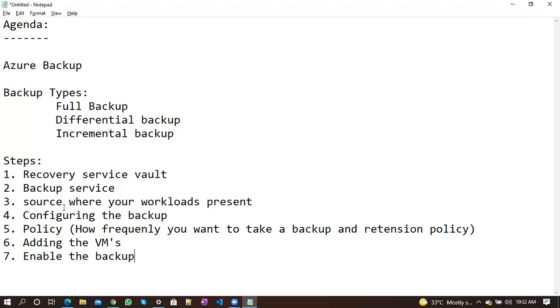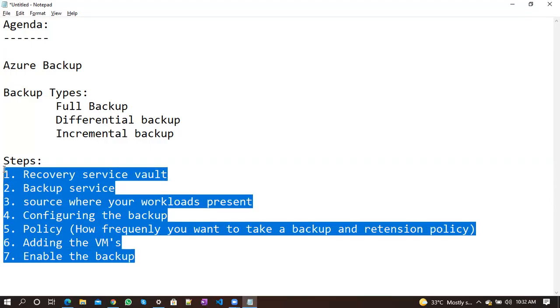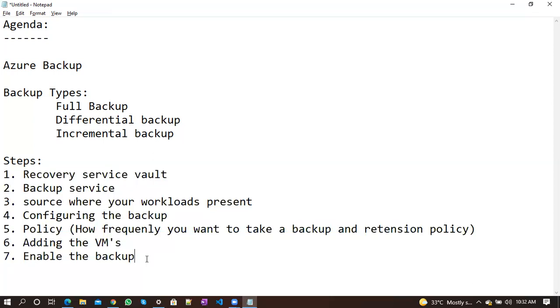So these are the steps, right? Somebody asks you, you should be in a position to tell this particular step by step. Okay, how do you take a virtual machine backup? If you want to take an immediate backup, you can just say backup now.